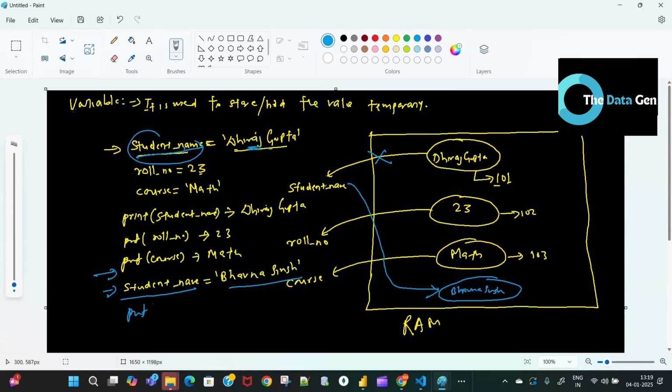Now if you write print student name, the value will not print Dheeraj Gupta. It will print Bhavna Singh. And now no variable is referring to the old value, so automatically it will be removed by Python. This is what we call cleaning. Internally some cleaning will happen, and it will automatically eliminate these values.